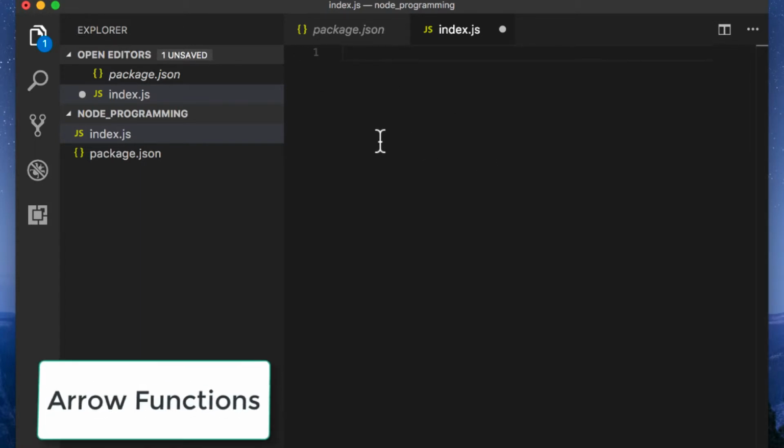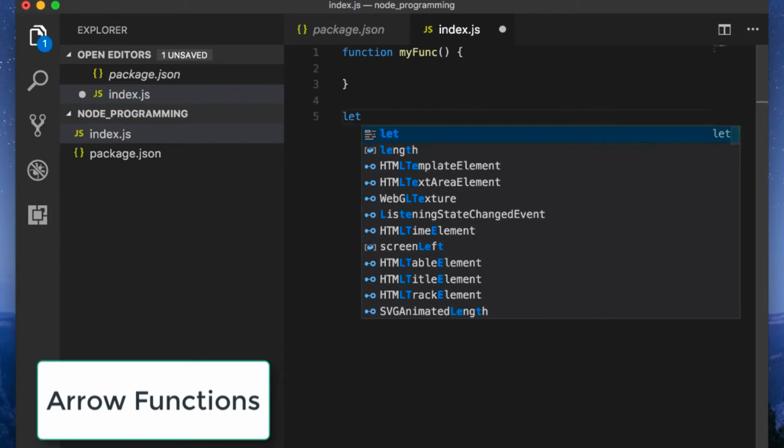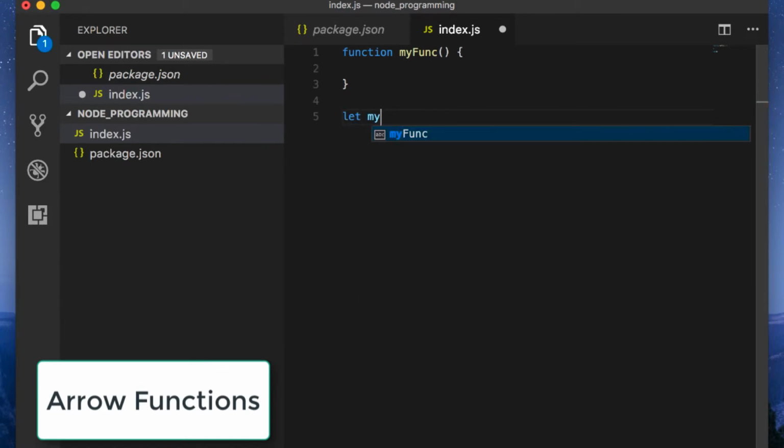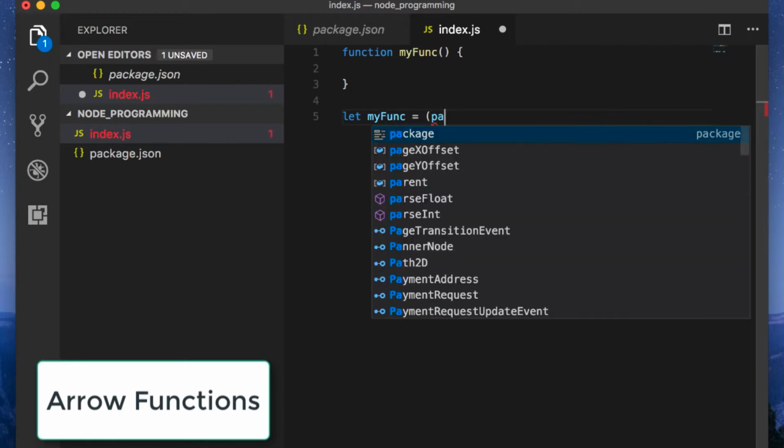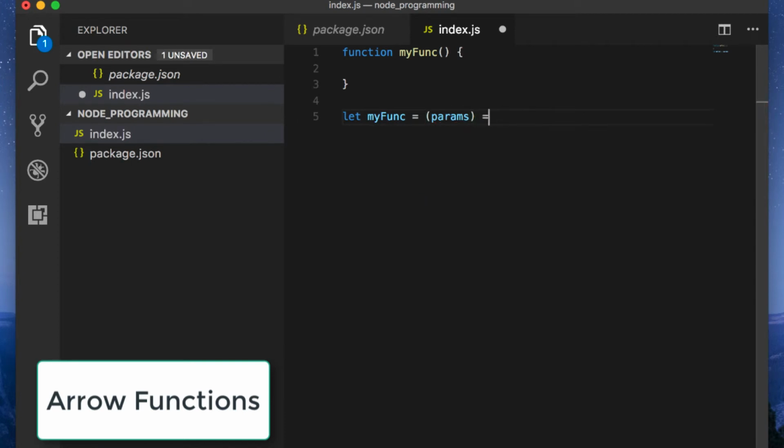You should also know arrow functions. Arrow functions are basically just a different syntax for functions. So instead of saying function myFunc, doing something there, instead you would have, and these are used with function expressions, you'd say let myFunc equal, and then you have your parameters here, and then the arrow, hence its name arrow function, and then doing something there. You should know what those are and how we use those.